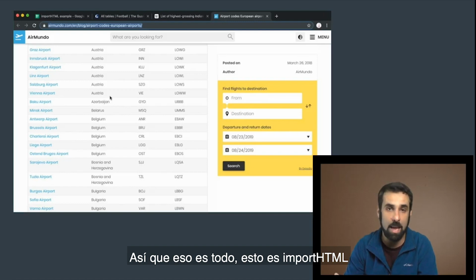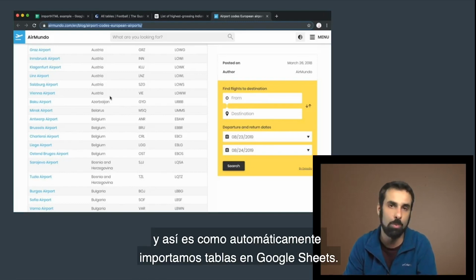So there it is. This is IMPORTHTML, and this is how you import tables automatically to Google Sheets.